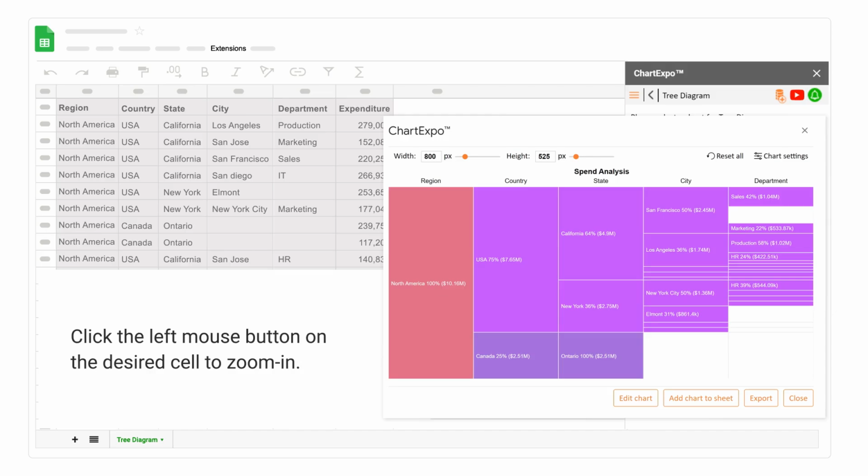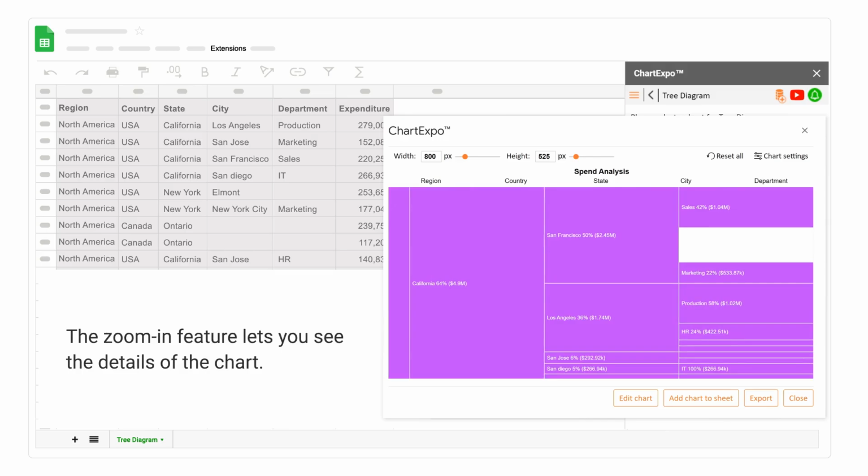Click the left mouse button on the desired cell to zoom in. The zoom in feature lets you see the details of the chart. To zoom out, click the left mouse button on the parent node.